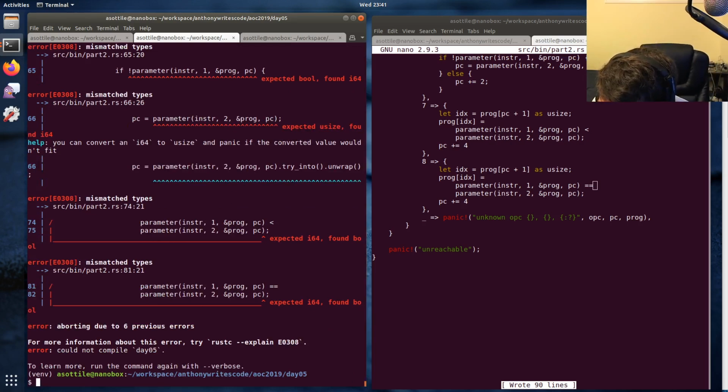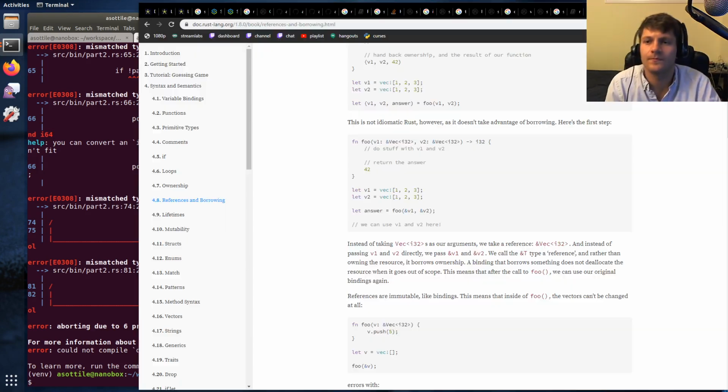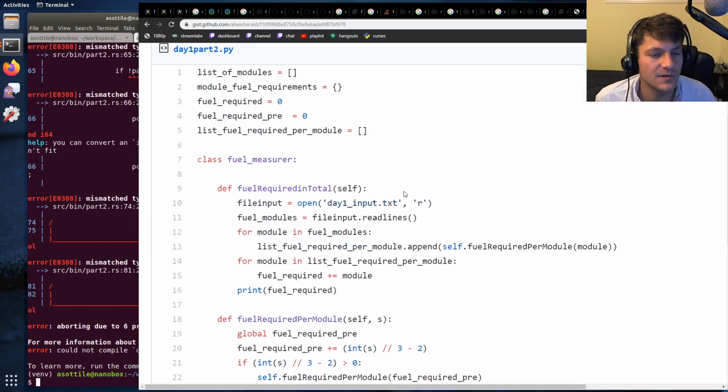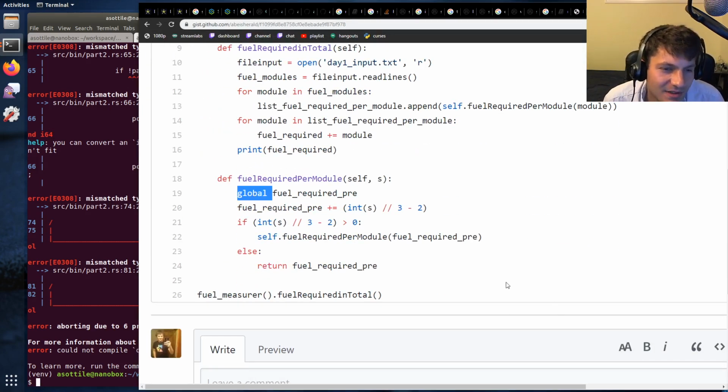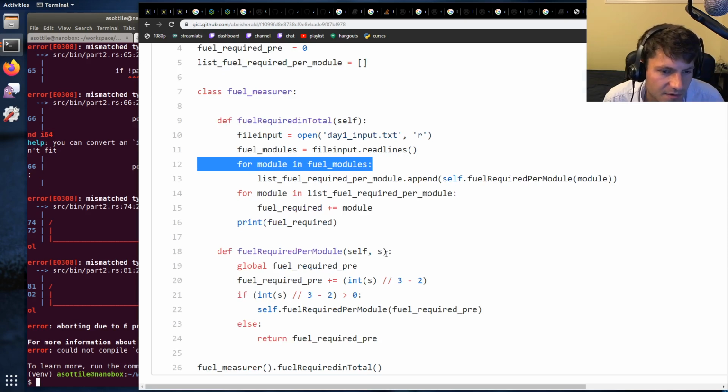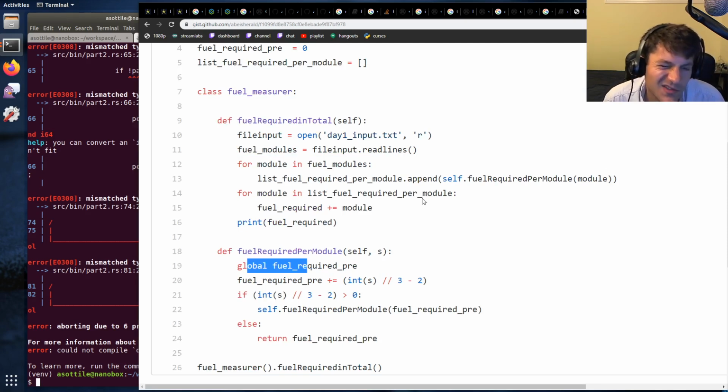Imminent Madness says, if you got a sec, can you tell me why this is infinite recursion? Day 1, part 2. Oh, this was the one where, well, probably the first problem is, if it's greater than 0... Fuel required in total. Okay, so you open the file, you read the lines. For fuel module, this is a string. Convert to a string twice. That's fine. You have a global that's the fuel required. Makes it a little harder to trace, but let's see what we can do there.